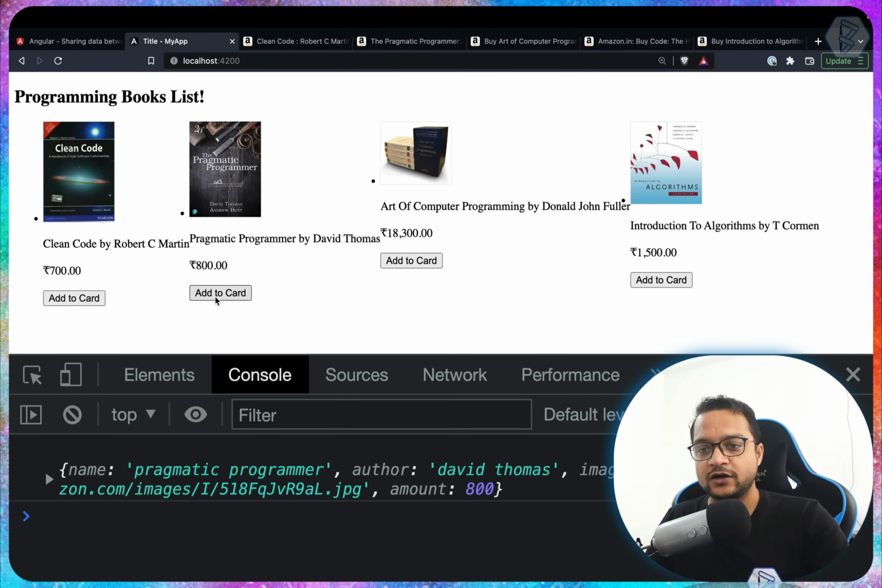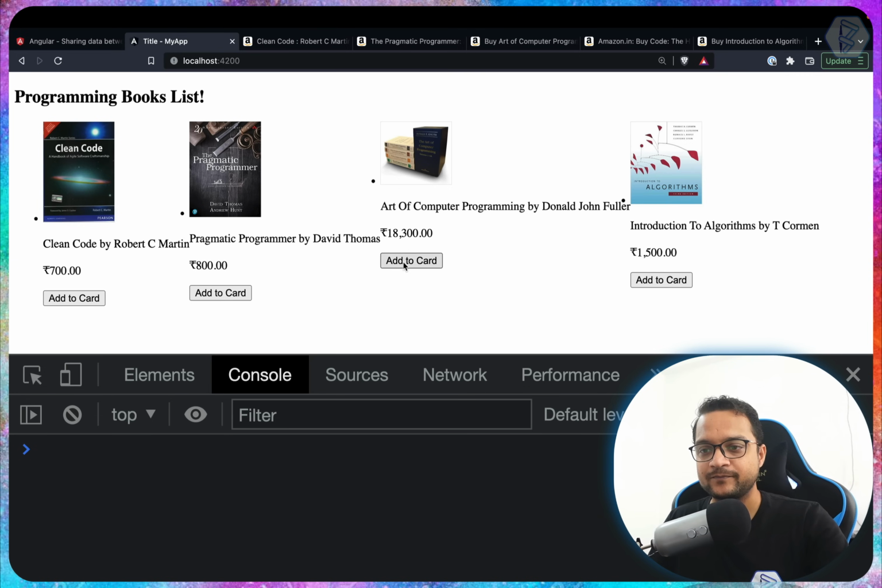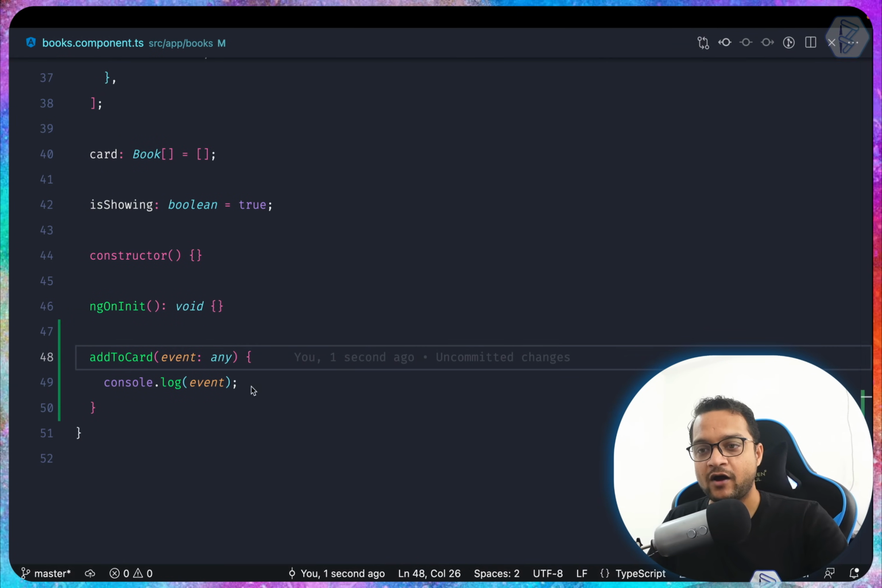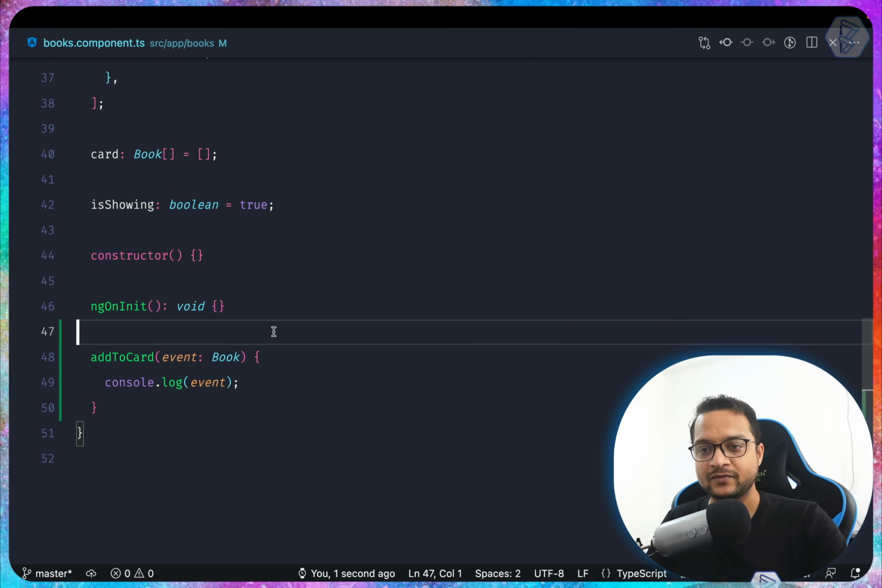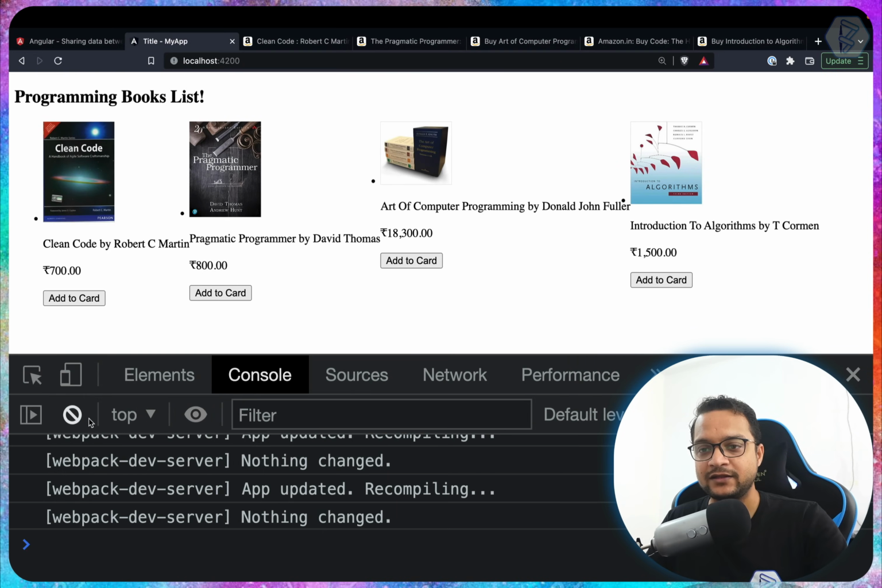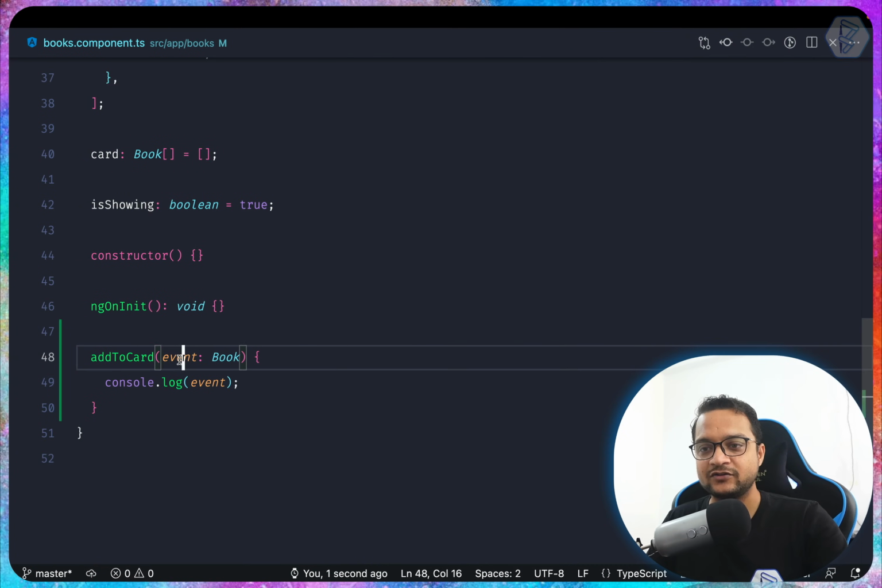Let's click on add to cart, and you can see we are getting the full information of the book. And this is how we are moving. And since we know the event is going to be a type of book, we can just type hint here. And this is going to be like add to cart book. So instead of event, we can just call it book.